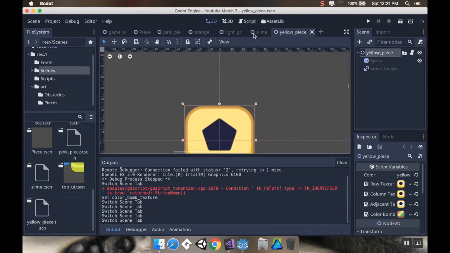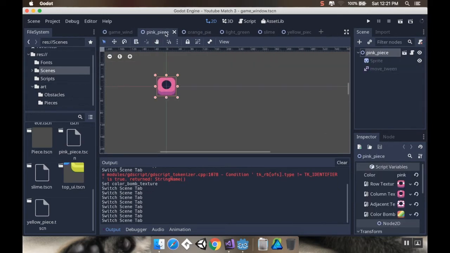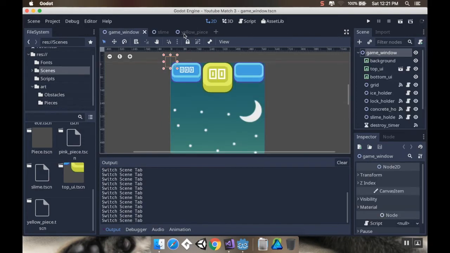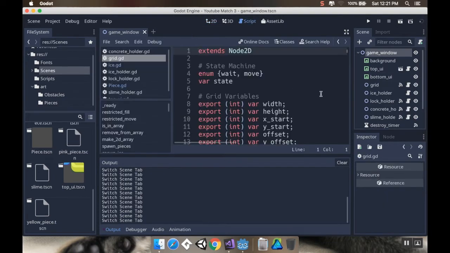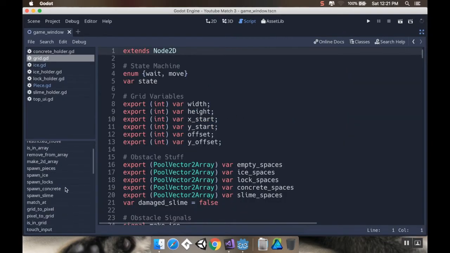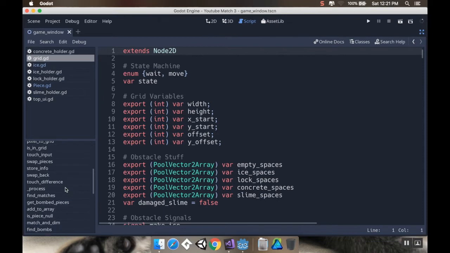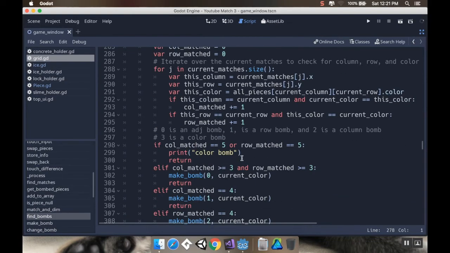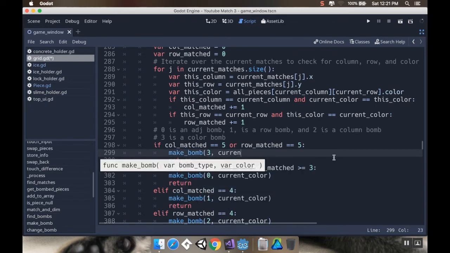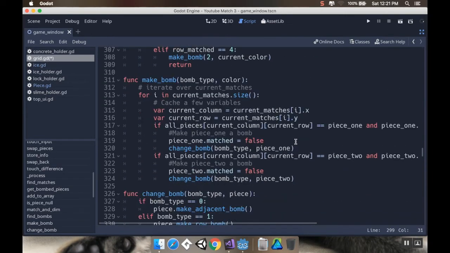So now what I want to do, I'm going to close some of my open scenes here. I want to go to my grid, and I want to first make it generate, and then we'll talk about the logic of it next video. So I want to go to my grid game object, my grid script, and I want to take a look at the method that I'm using to create my bombs. So that is find bombs. And right now we're just checking to see if it's a color bomb and then printing color bomb. What we want to do instead is we want to call that make bomb method. So make bomb, 3, current color.